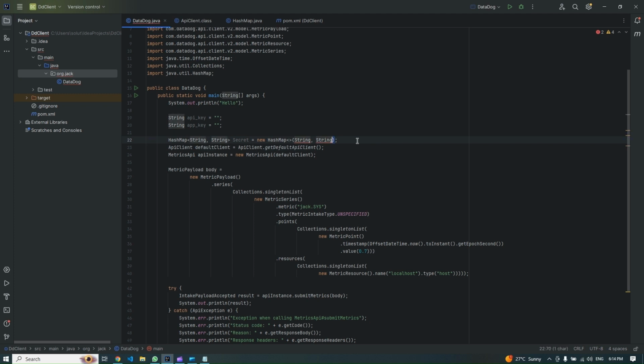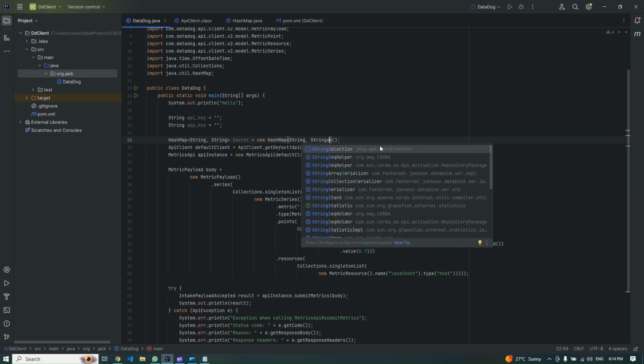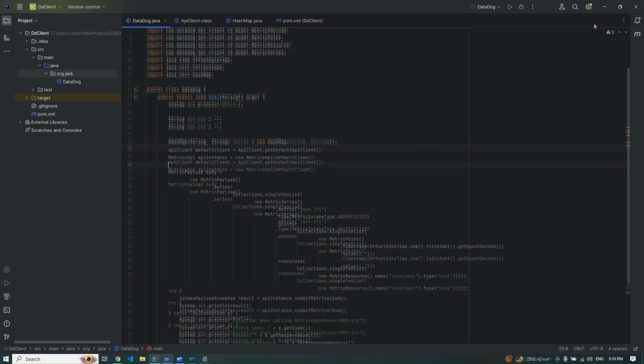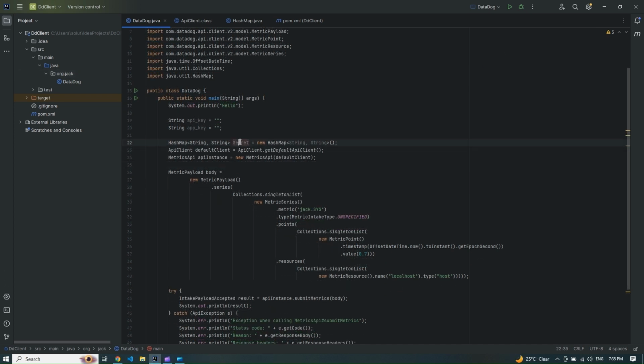Oh, I'm so sorry. This should come inside this, not that. Okay, so this is done. We have done this default client. I have initialized the secret as hash map. So now what I have to do is, okay, one thing is done. Now let's start secret.put. This is something like you're going to add into that variable as a mapping. Okay, I'm adding into the map.